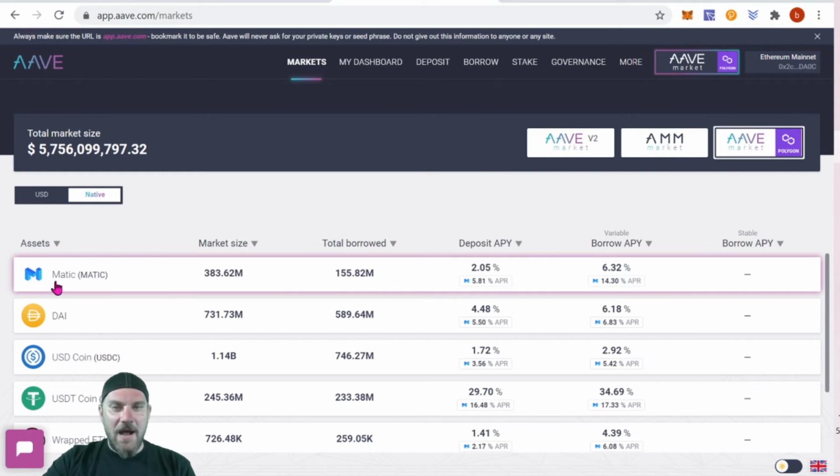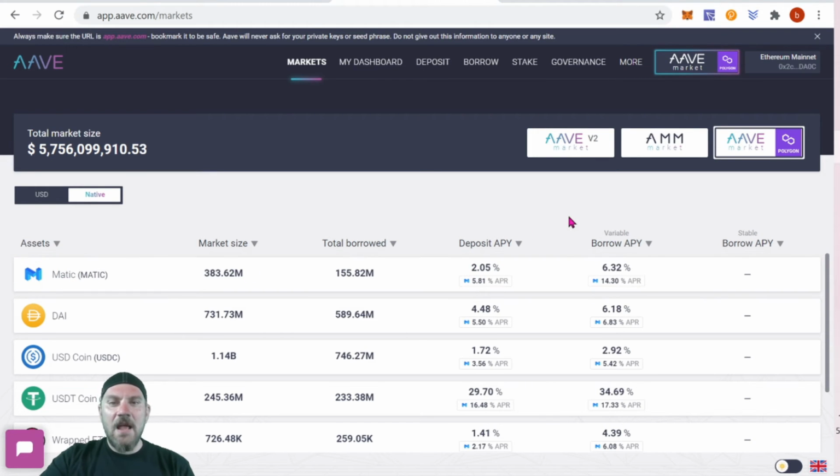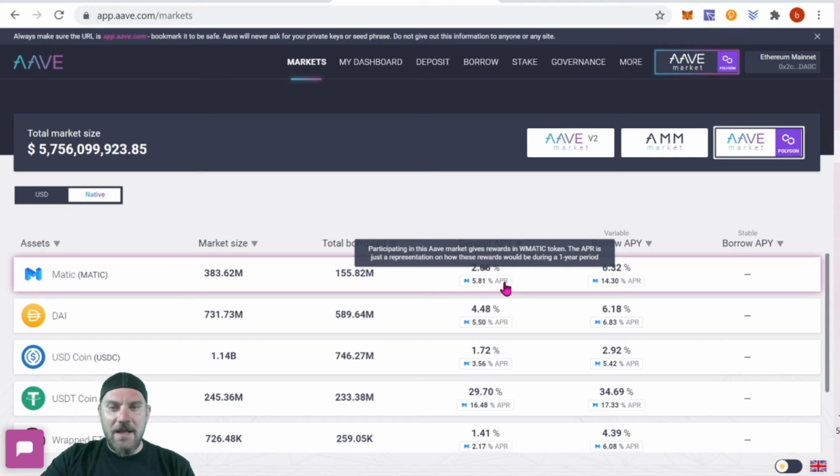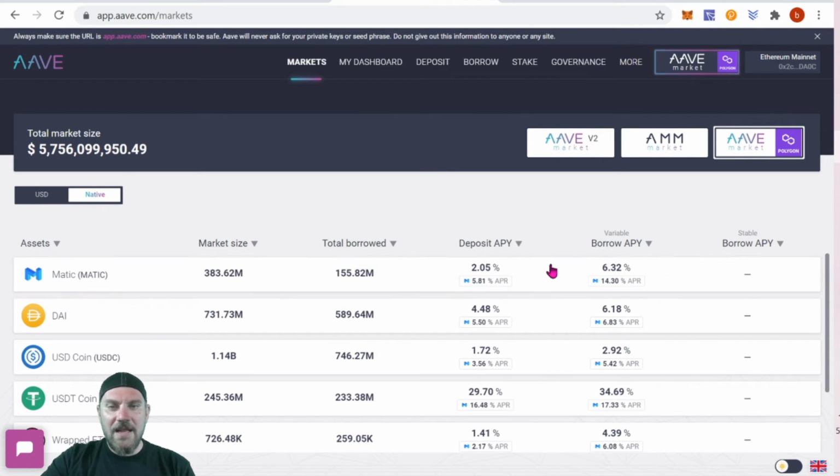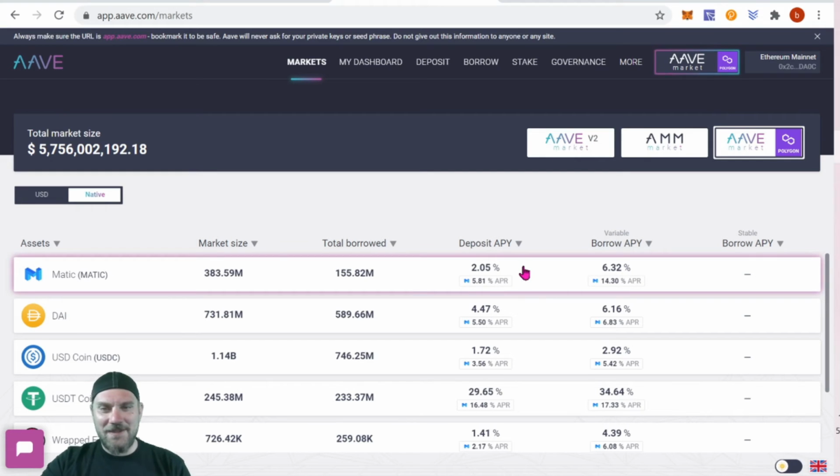So if we were to deposit MATIC right now, which is what we're going to do in a second here, we're going to earn 2% back on our MATIC from the loan of AAVE, right? That's the beauty of AAVE, you get an interest-bearing asset and you continue to earn a percentage on that asset. Now, in addition to that, they're paying you an additional fee. This is an APR based on a one-year period in MATIC. So you're also going to earn back MATIC for borrowing MATIC. That sounds amazing to me, guys.